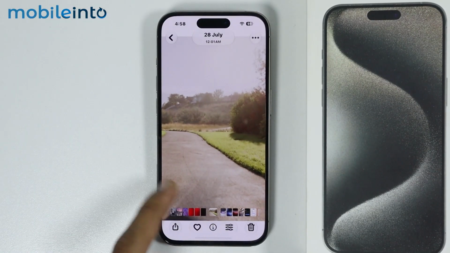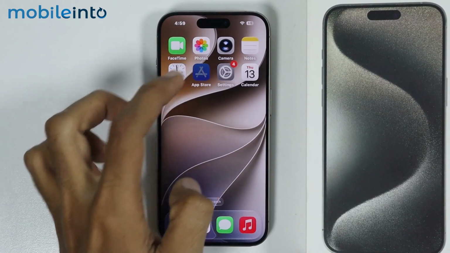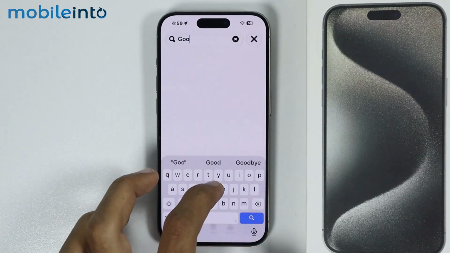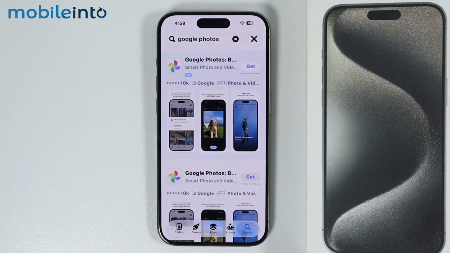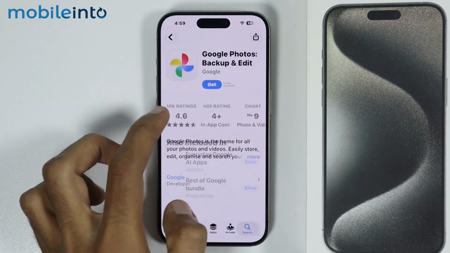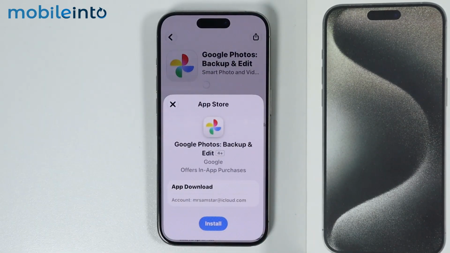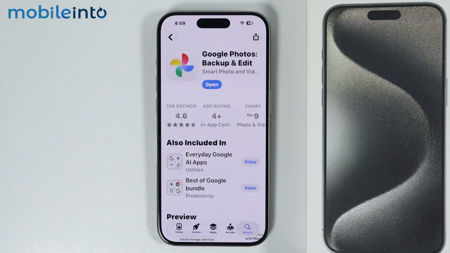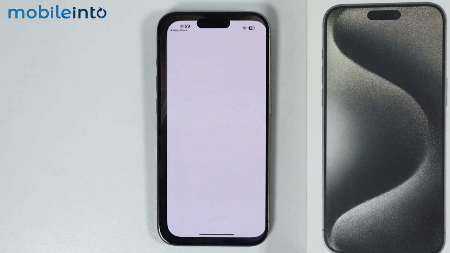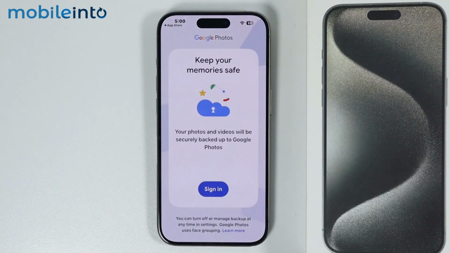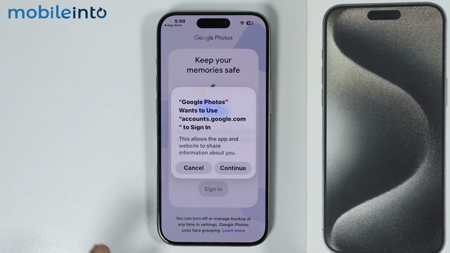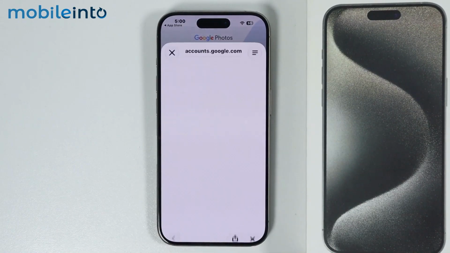For the second method, just go to your home screen and open the App Store. Then in the App Store, just search this. And from here, just install this app on your iPhone. Once the app is downloaded, now just tap on Open and tap on Sign In. Now just complete the sign-in process by signing in using your Gmail account.